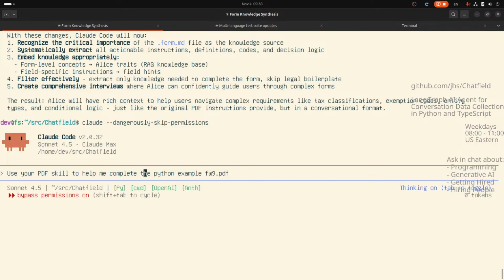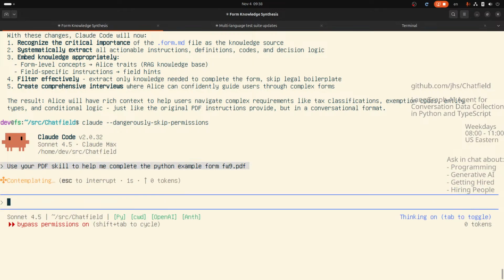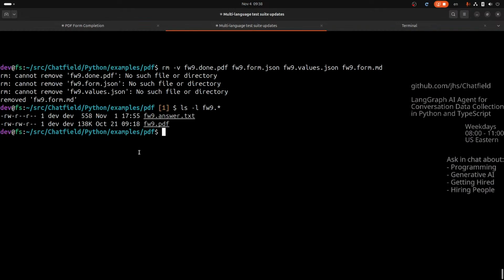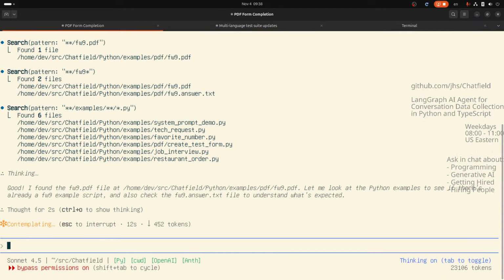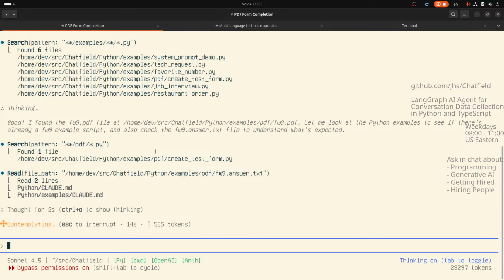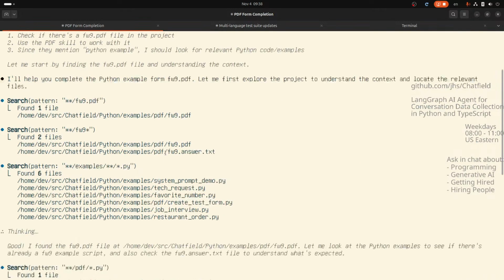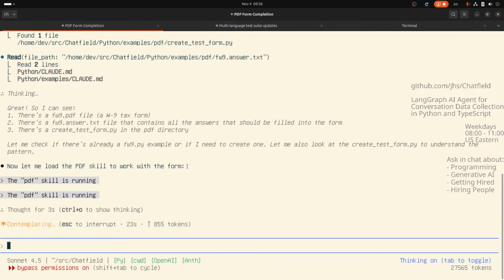Complete the form. Maybe it's because I said Python example. It must be, because it did example, wasn't it? Yeah. I was casually saying this thing should work for me, and it failed. I got to keep working for this thing.